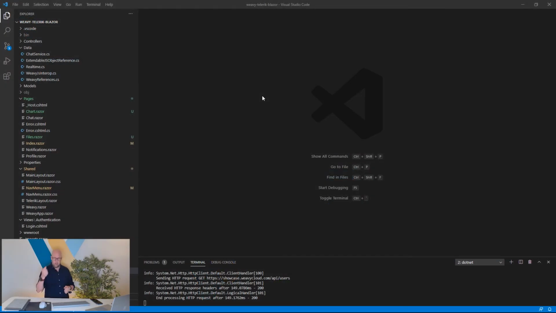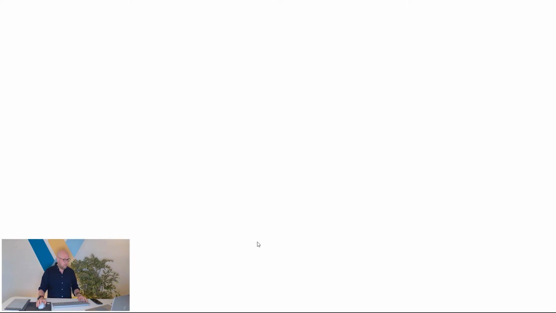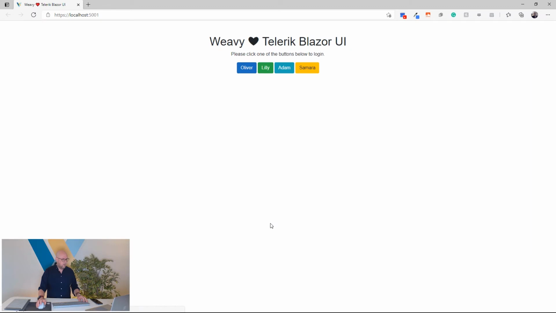Let's start looking at the app before we get into the actual code. So I'm going to switch over here to Visual Studio Code and start the actual app. It's going to build. And here we have it.